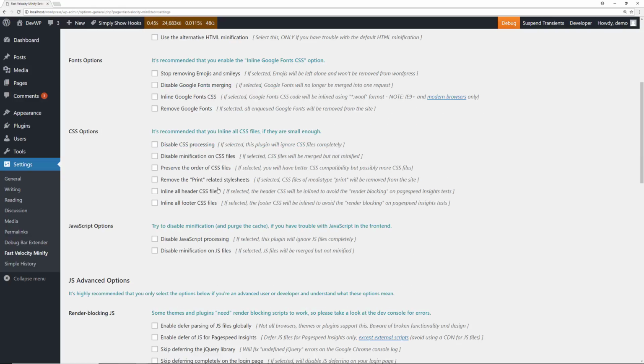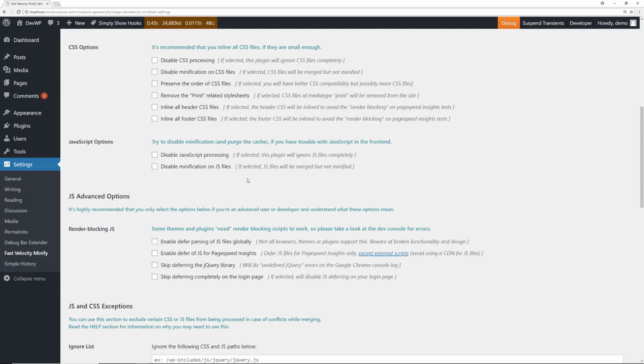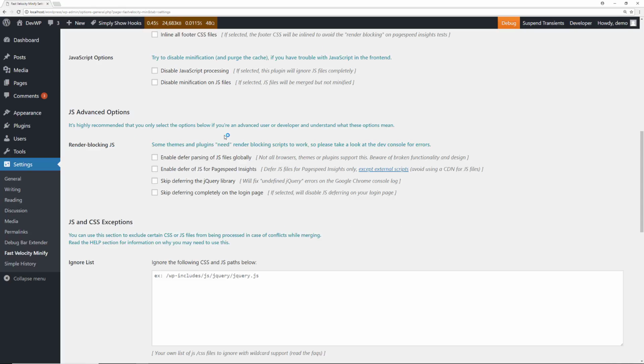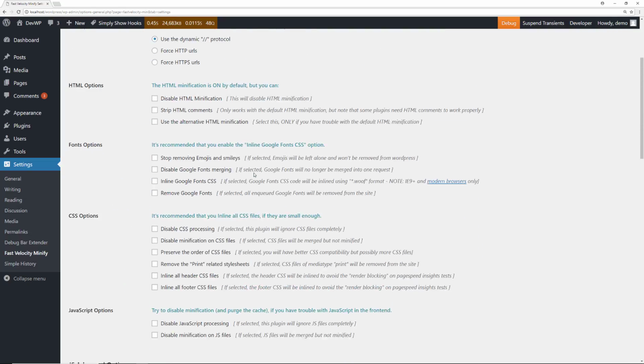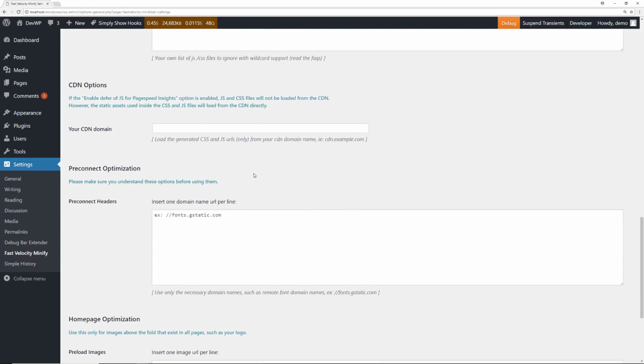Now, these are the CSS options over here. These are the JavaScript options, but they are set by default. So if you want to disable them, you would do so here. And these are the advanced options. Now, some of these options are going to definitely improve the score you'll get on Google Page Speed Insights. But you might have some broken functionality, so you want to be careful with it and test it before you commit to leaving them enabled. All right, so we're not going to change anything in the settings area over here. We'll just leave it the way it is.